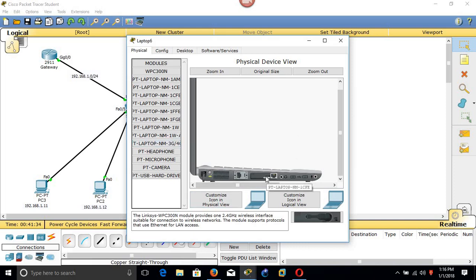So before replacing this card, you have to turn off your laptop and then remove the card. Here you have so many cards, but the card for wireless is this one. You can click here and see the description: the PT laptop NM1W provides 2.4 GHz wireless interface suitable for connection to wireless networks. The module supports protocols that use the Ethernet for LAN access. So we are going to use this one.